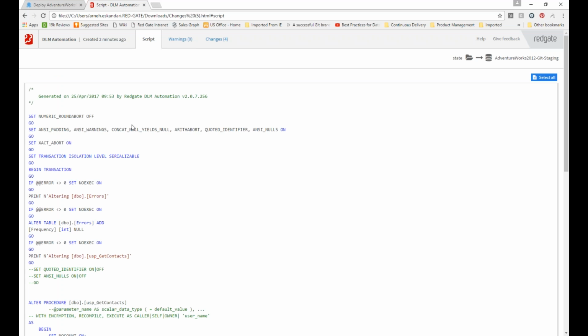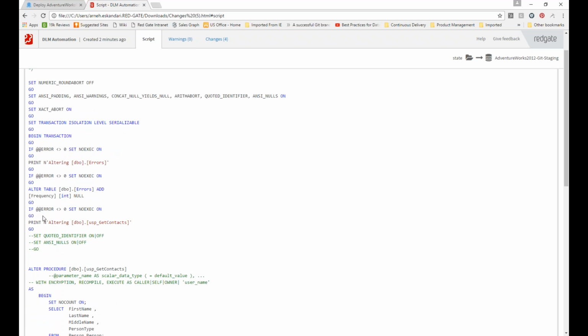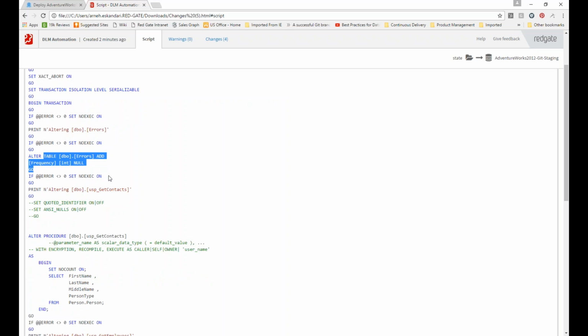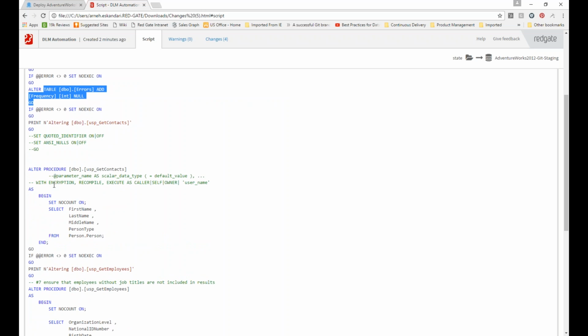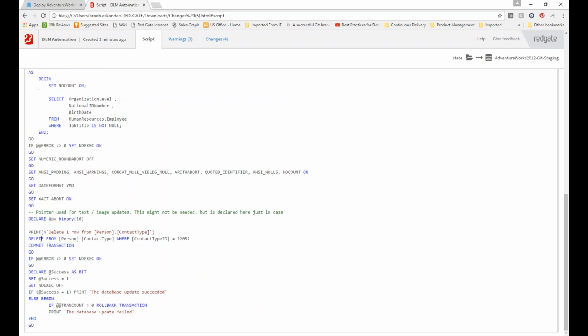And finally, the deployment script. So again, for those of you who are familiar with compare, there's nothing new here for you. So you can see here's the alter table to add the new column, alter procedures, and finally the delete for that record that we deleted from contact type. So everything is nicely encapsulated into a single transaction. So if the deployment fails while executing the script, then it will roll back the transaction to the beginning. That way it doesn't leave your target environment in an inconsistent state.